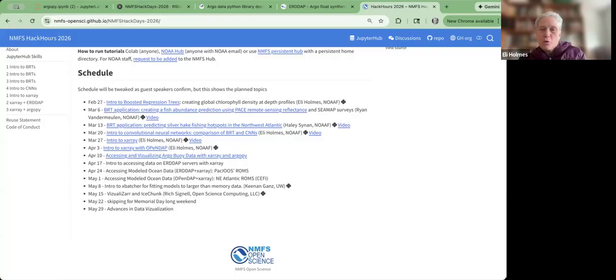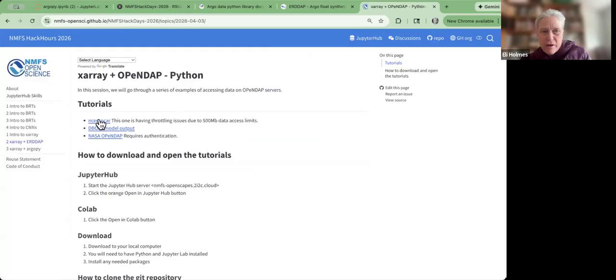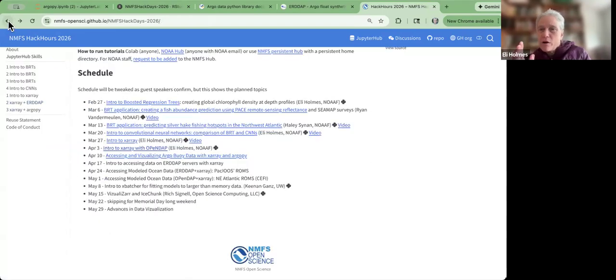If you're working with smaller data sets with OPeNDAP, you're not going to run into that. By smaller data sets, I mean making smaller data requests. So I'll show you that again here. I have a few different tutorials you can go through. This is the one that's having the throttling issues, but you'll see the concept of how you can access data on OPeNDAP servers. So today we're going to learn about accessing Argo data.